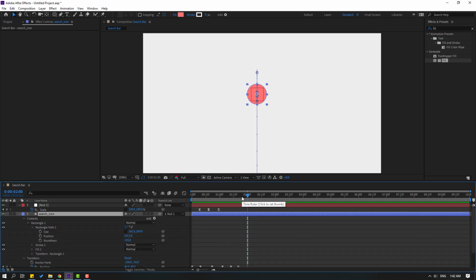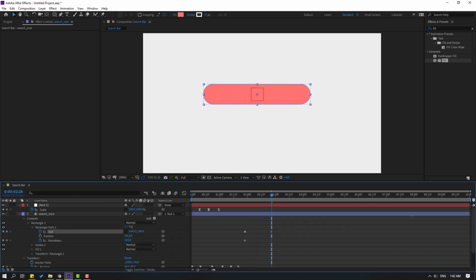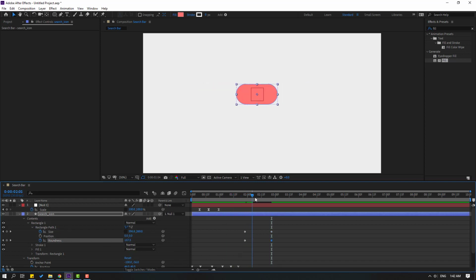And at this time, make a size keyframe and a radius keyframe. Go to here and change the size like this. And change the radius to 100. Let's see. And select the keyframes, make easy ease. Let's see.